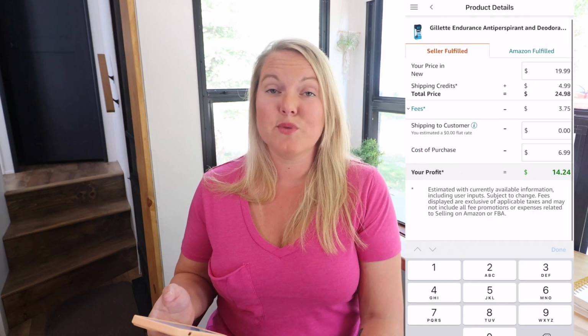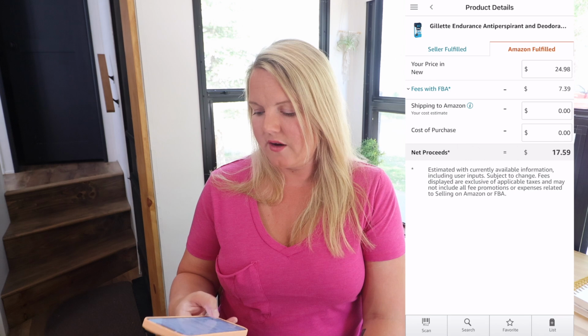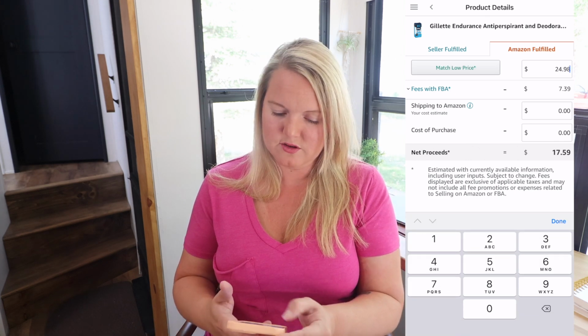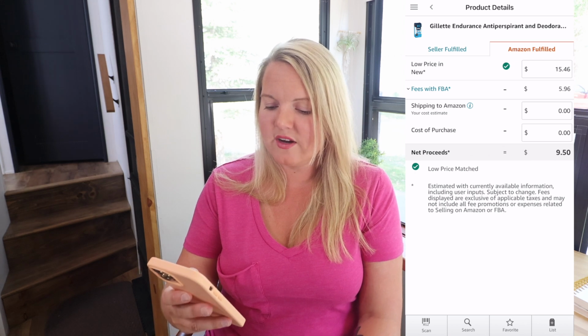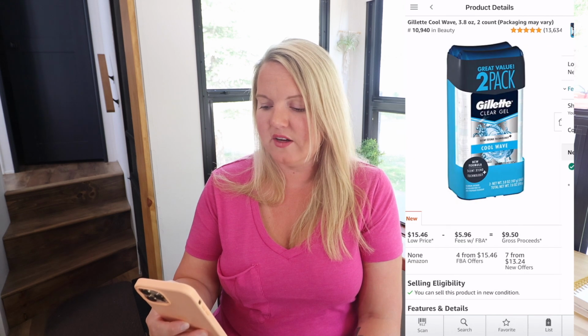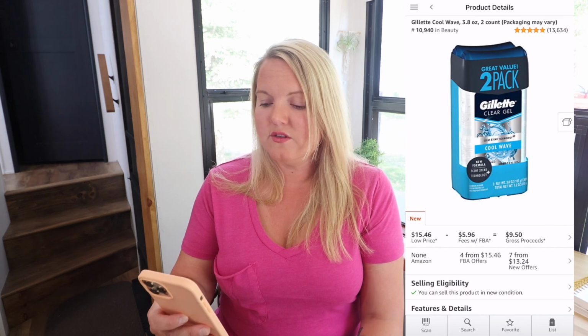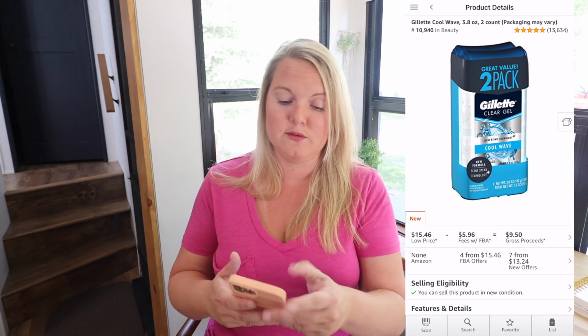Okay, so that is the profit screen and that is how you use it. If you don't enter anything right here, well then it's going to say your profit's great, right? Match low price. So $15.46. So you can see right here, it's going to tell me my fees would be $5.96 with FBA. And when I click through, $5.96 fees. So you definitely always want to put in the cost of purchase because that's how you're going to know if it's worth it to buy or not.